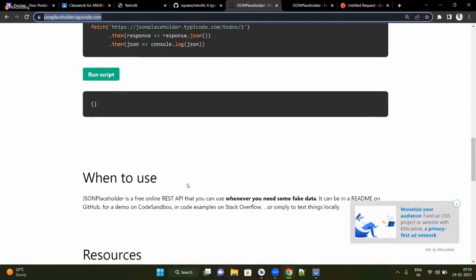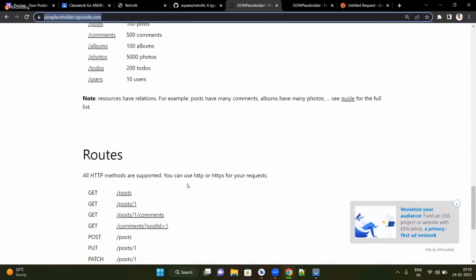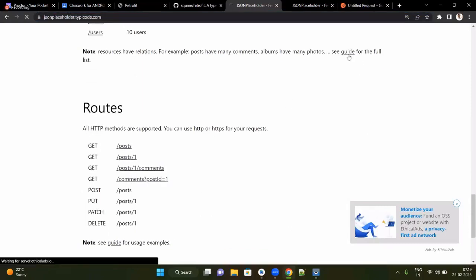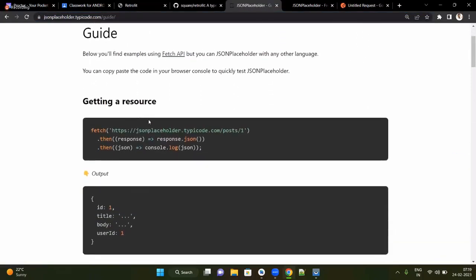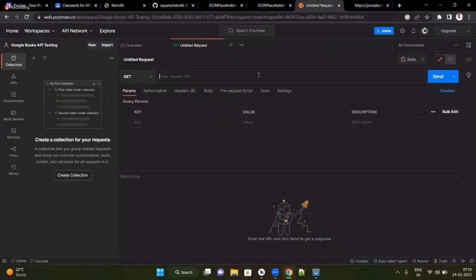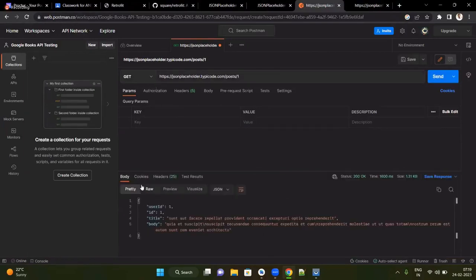If you go to the documentation, you should go to the guide, and in the guide, everything is there. How do we get a resource? If you run this link, even in the browser, it will show you one post. In the same way, even on Postman, it will show you. If you hit send, as it is a GET request, you will fetch the data. In the body, if you see the raw file, you get to see that the data is coming in.